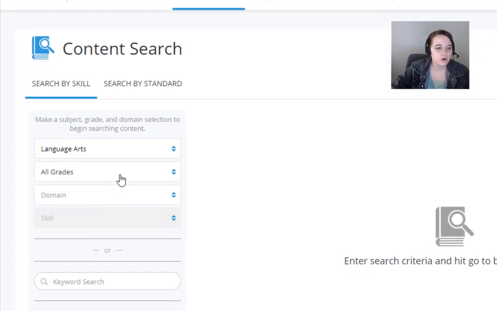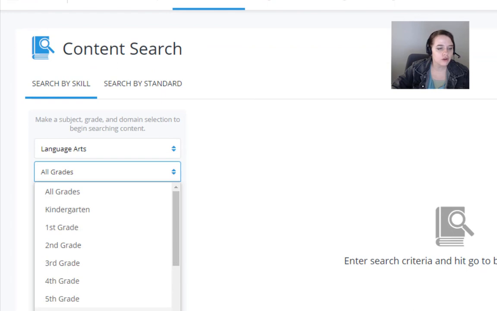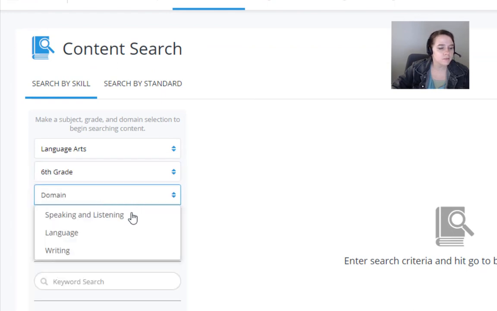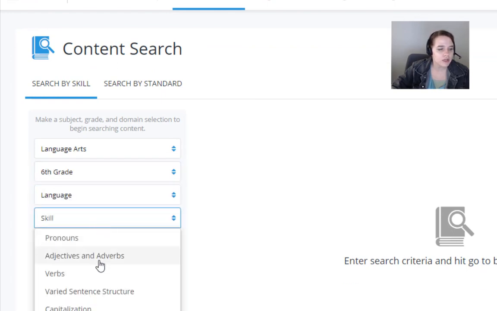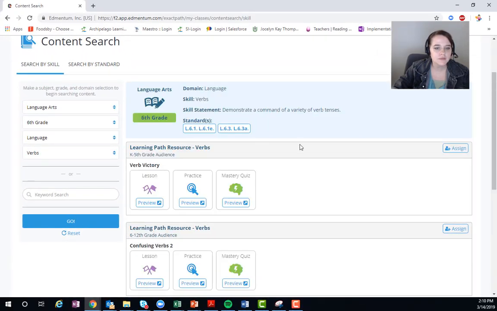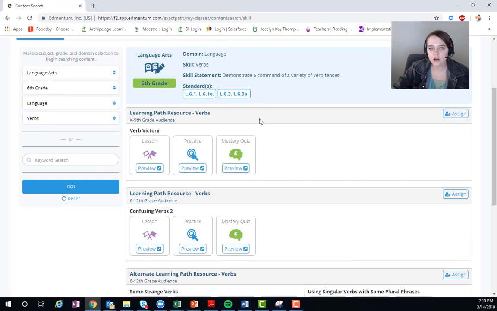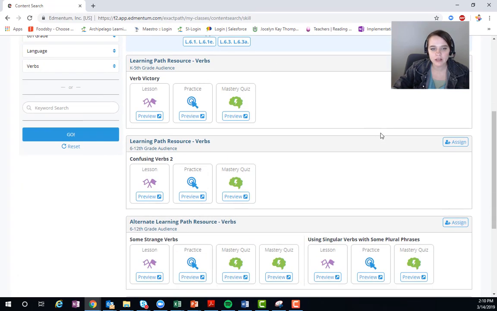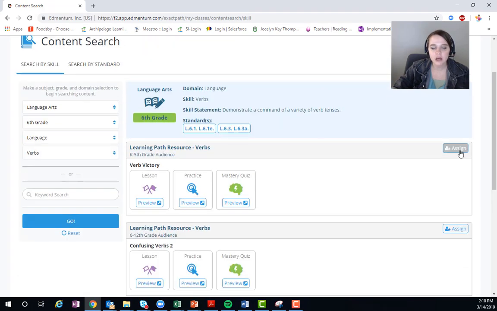So let's say we're again working in language arts. We're working on grade level today in the language, and we're going to do verbs. Let's go. So I have stuff that I can automatically assign my students right here just based off of that content search. I'm going to click assign.